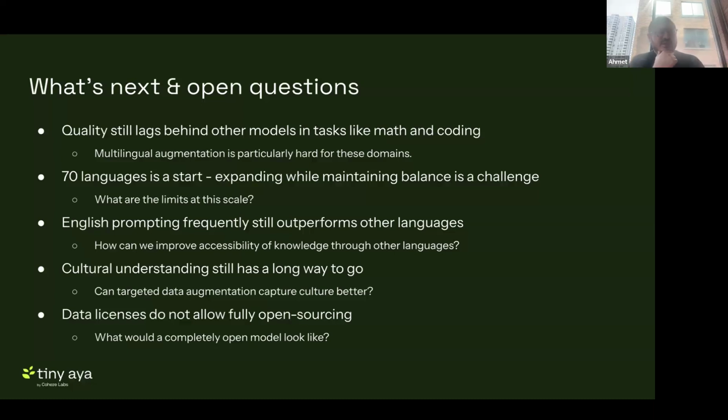In all multilingual language models, there's always this translate-test versus native language performance question. This is still another open question, like English prompting. Let's say you have a math problem: you first translate to English and then try to solve it, or you try to solve the math problem in the corresponding language. I think this is still something worth experimenting with and researching more. And there are some open questions and next steps in terms of data and cultural understanding.